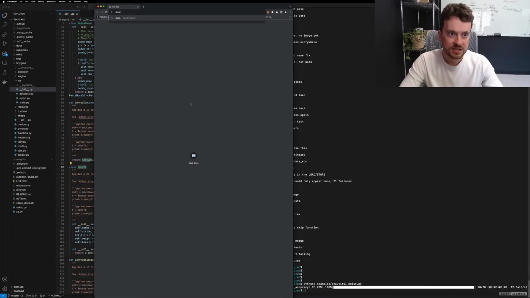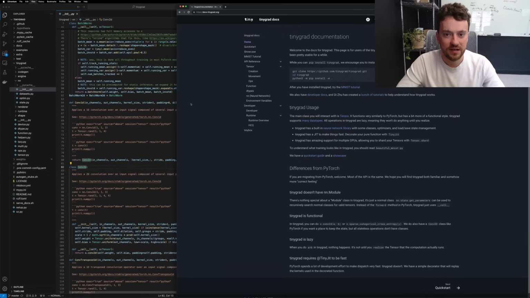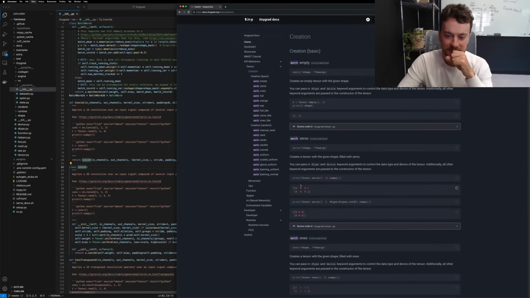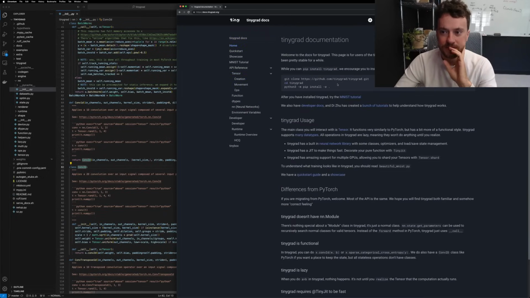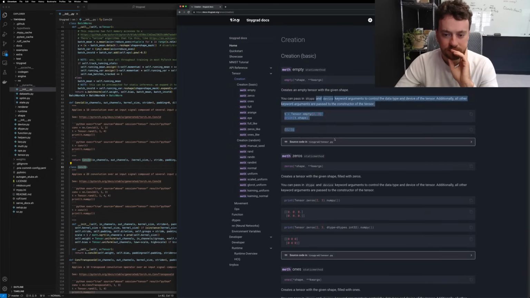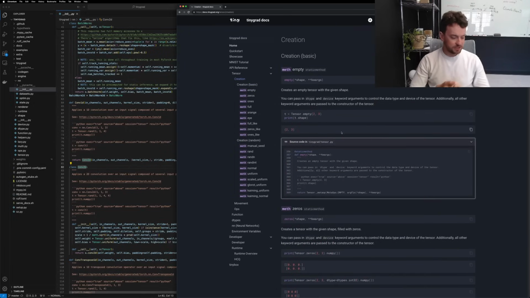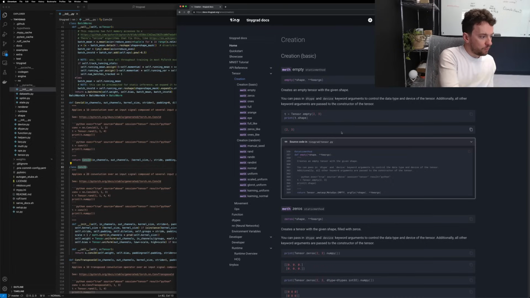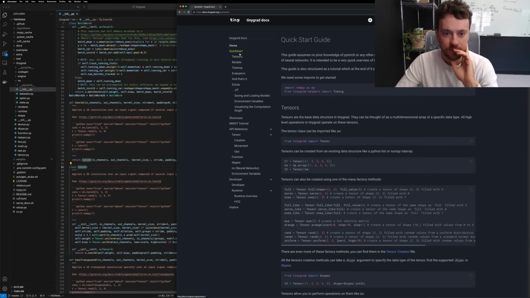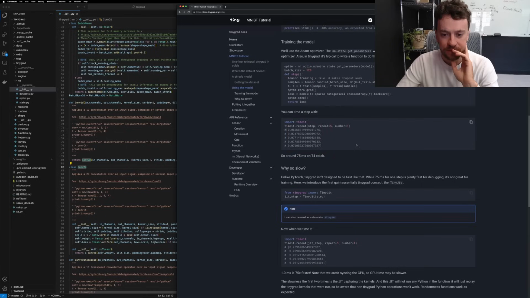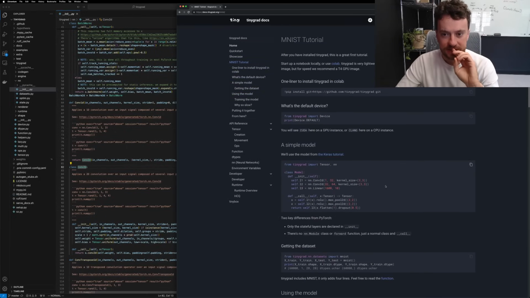tinygrad has docs. If you haven't seen them, I saw some guy on Twitter who liked how much math there was in the docs. Maybe we should try to implement a paper. I think that might be more fun. I don't know how far we'll get though. The new tutorial is helpful. We have the quick start and we have the MNIST tutorial. The MNIST tutorial is pretty nice.